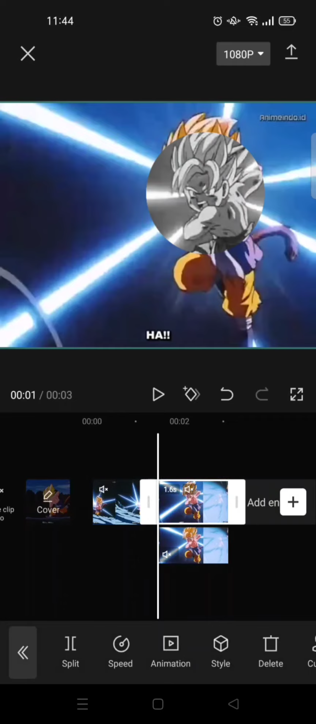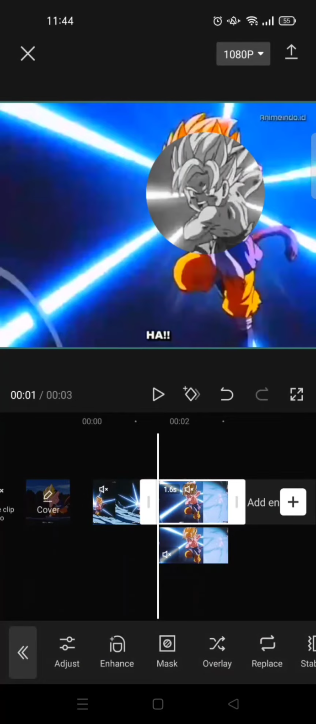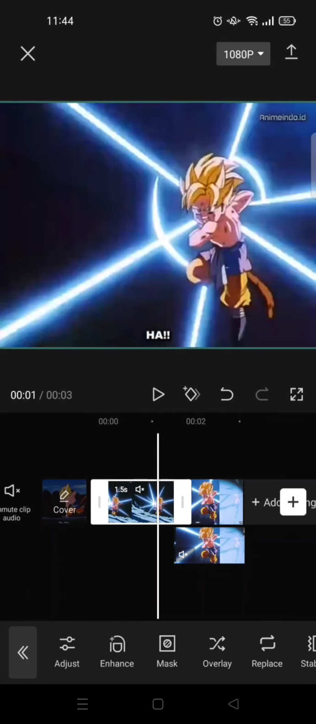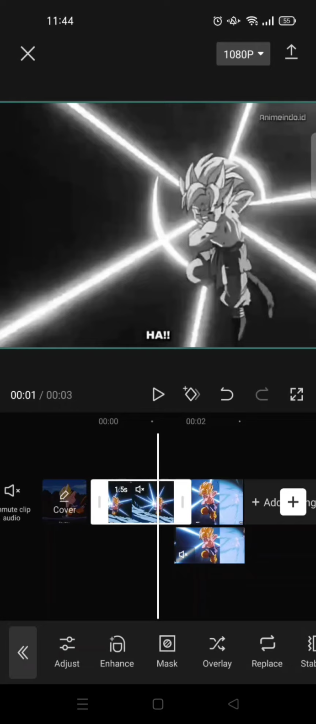Next, click on the second main clip and go to adjust and set the saturation to +50. And next, click on the first clip, the main video in here, and then click on adjust and set the saturation to -50. Click on the check icon and click on the overlay again.